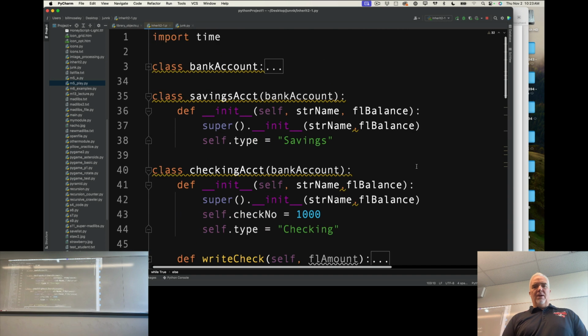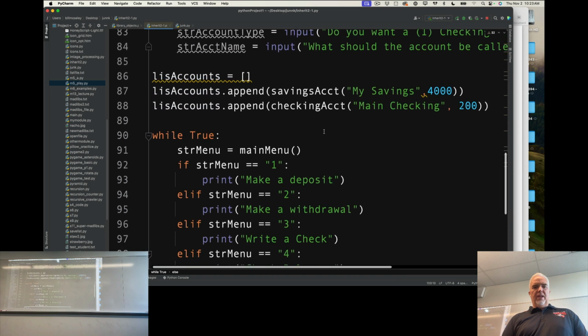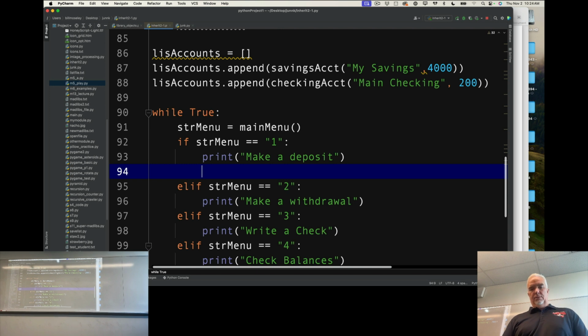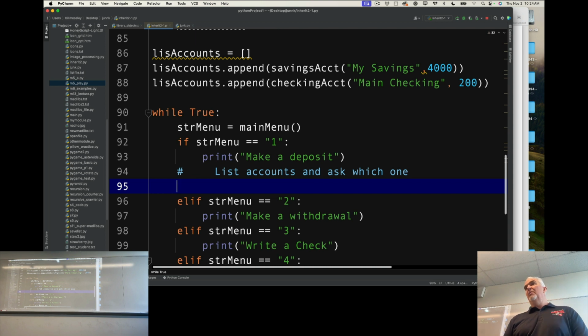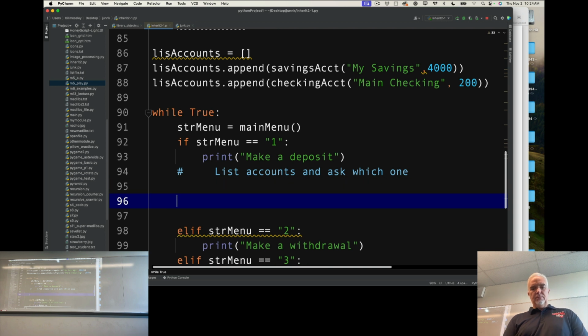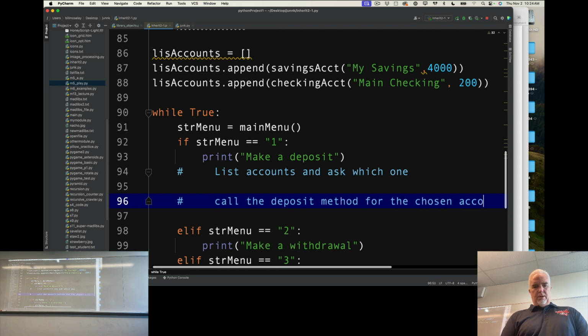So once I have those objects created up here, it's really a matter of just going one by one and saying, okay, how do I make a deposit? Well, I'm going to have to list the accounts and ask which one. We're going to use the same enumerate loop thing that we did with the library, or with our last set of things. So go back and look at how that was done. And then we are going to call the deposit method for the chosen account.